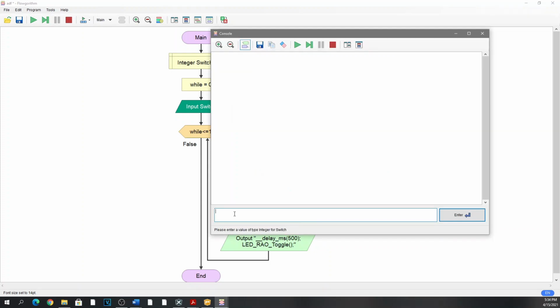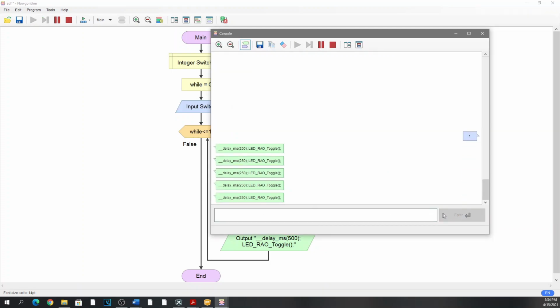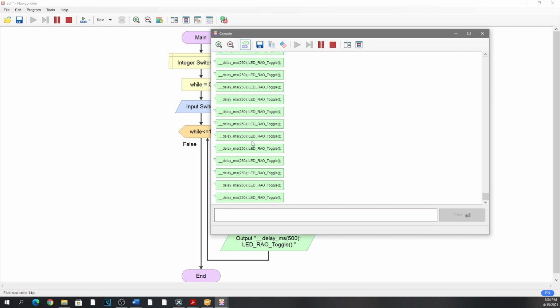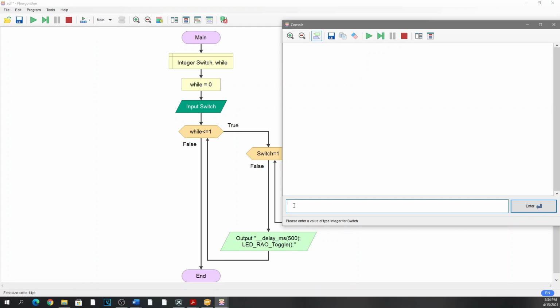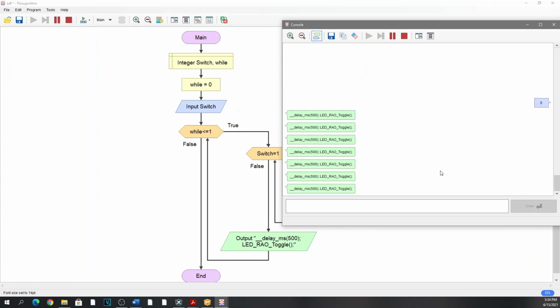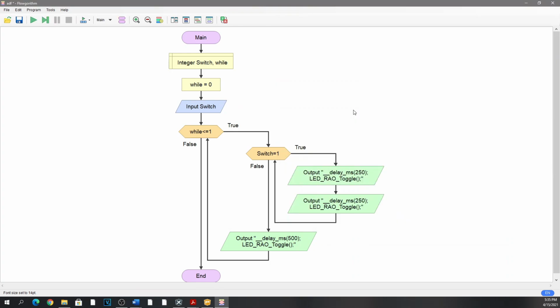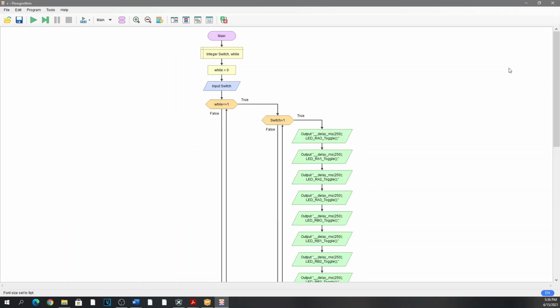So let's set our switch equal to 1. Enter. As you can see, it output with a delay ms of 250. Now let's test if we set the switch equal to 0. There, it output a delay ms of 500. This flowchart is just the simplified version of the code that we will be using for the microcontroller. This is the flowchart that will be our reference when we create our code in MPLAB X IDE.